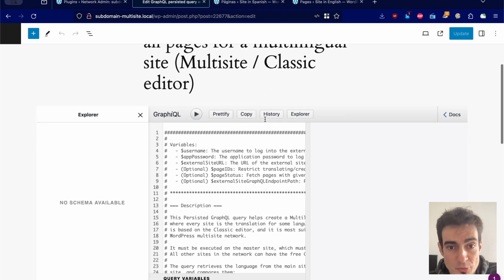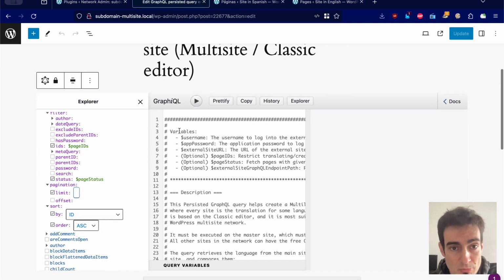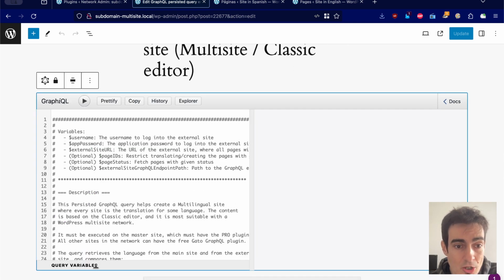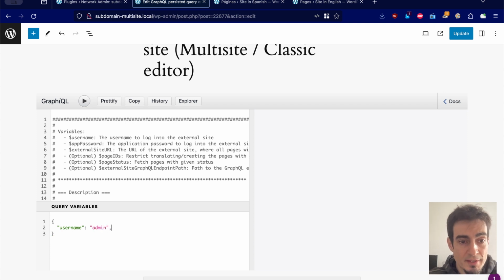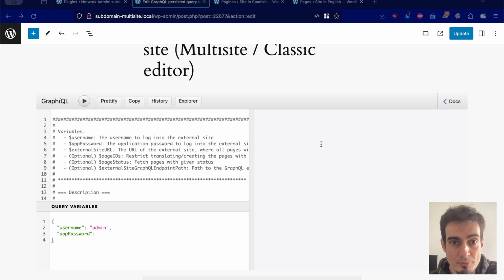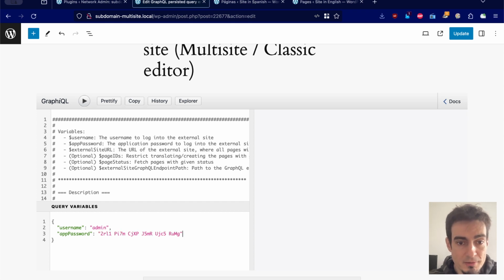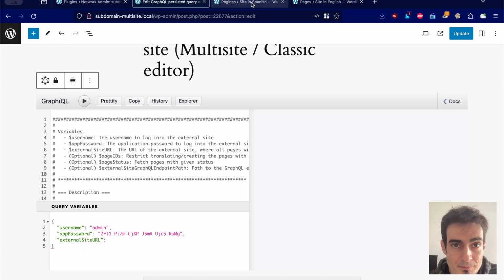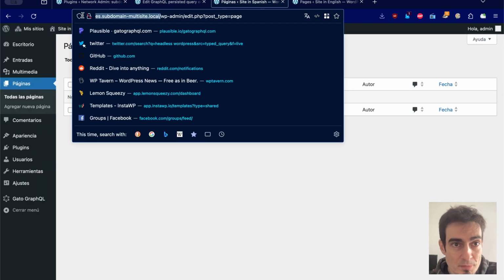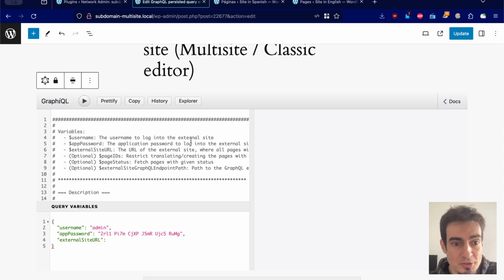So we need to run this query. It has already been created. We only need to provide information on the destination site and the user and application password. So the username is called admin. Then the application password is what we got from before. I had copied this and I pasted it here. And finally we say which is the external site where we're going to create the content, which is this one. So I copy the URL of the site in Spanish, and I paste it.